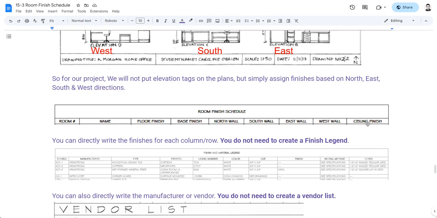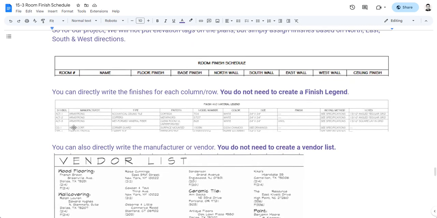And then you have your ceiling finish. Okay, so we will not create a finish legend. So we're not going to say, oh, the manufacturer is Armstrong, this type is an acoustic ceiling, what pattern, everything. We're not going to do that.